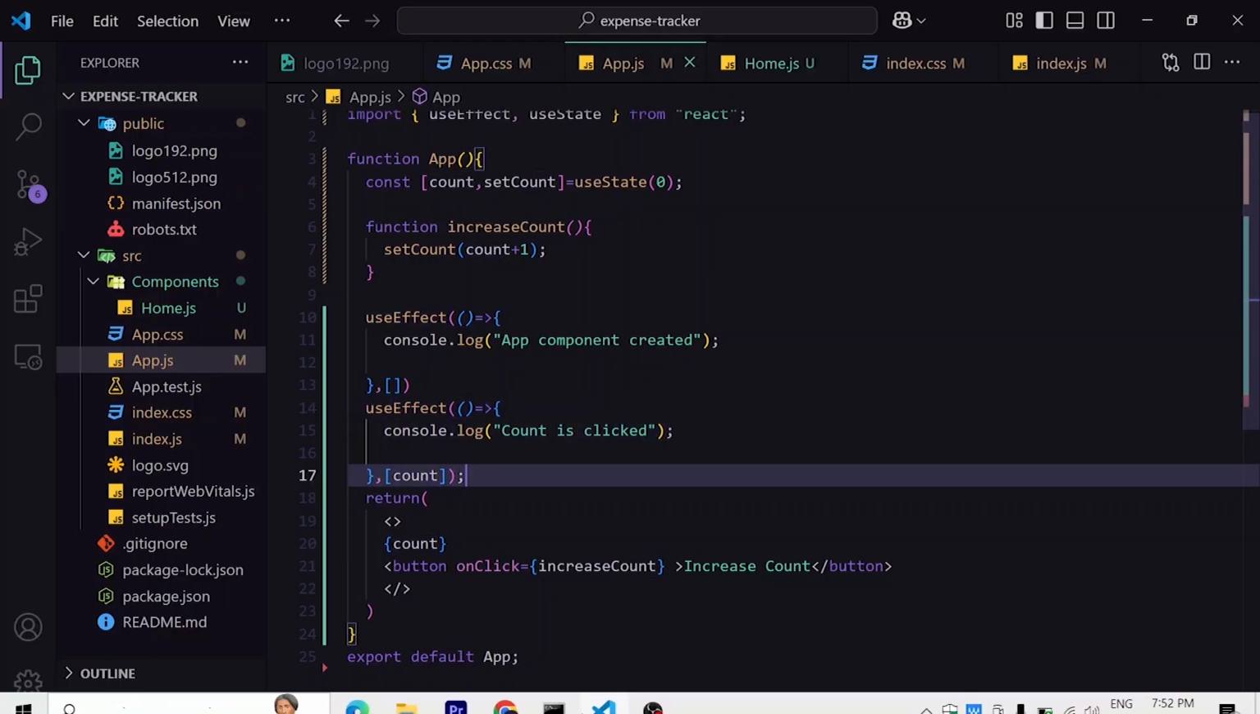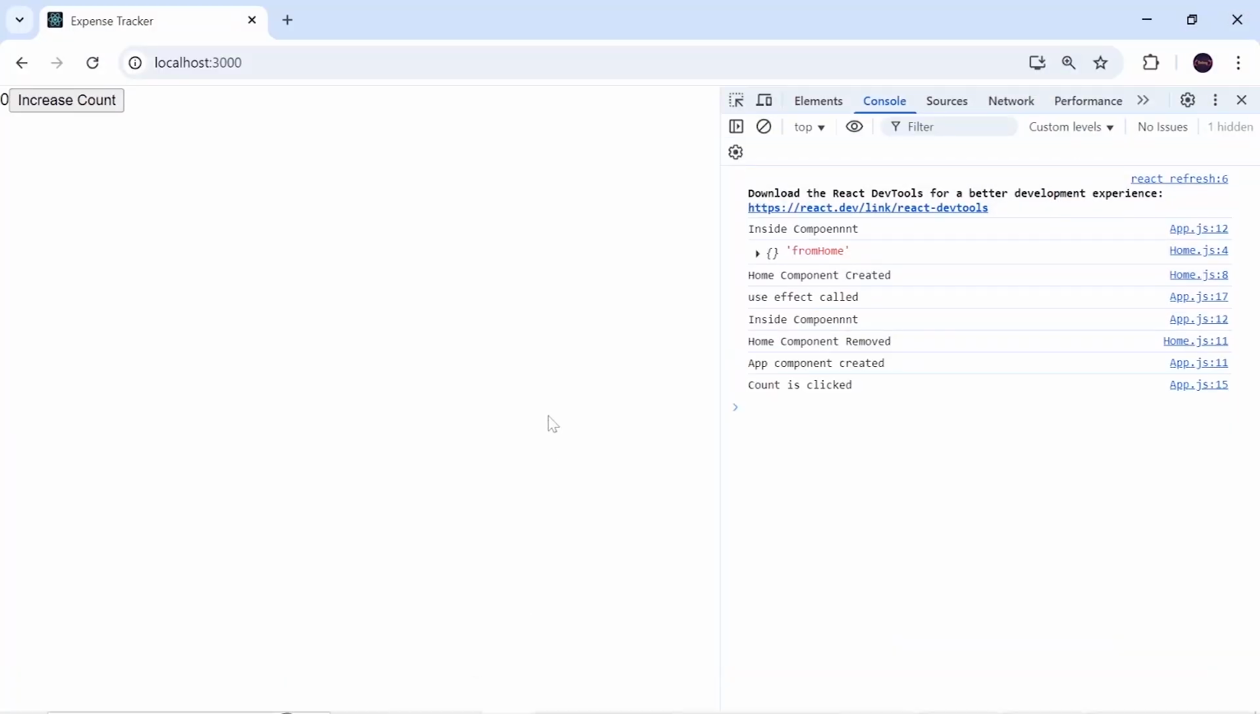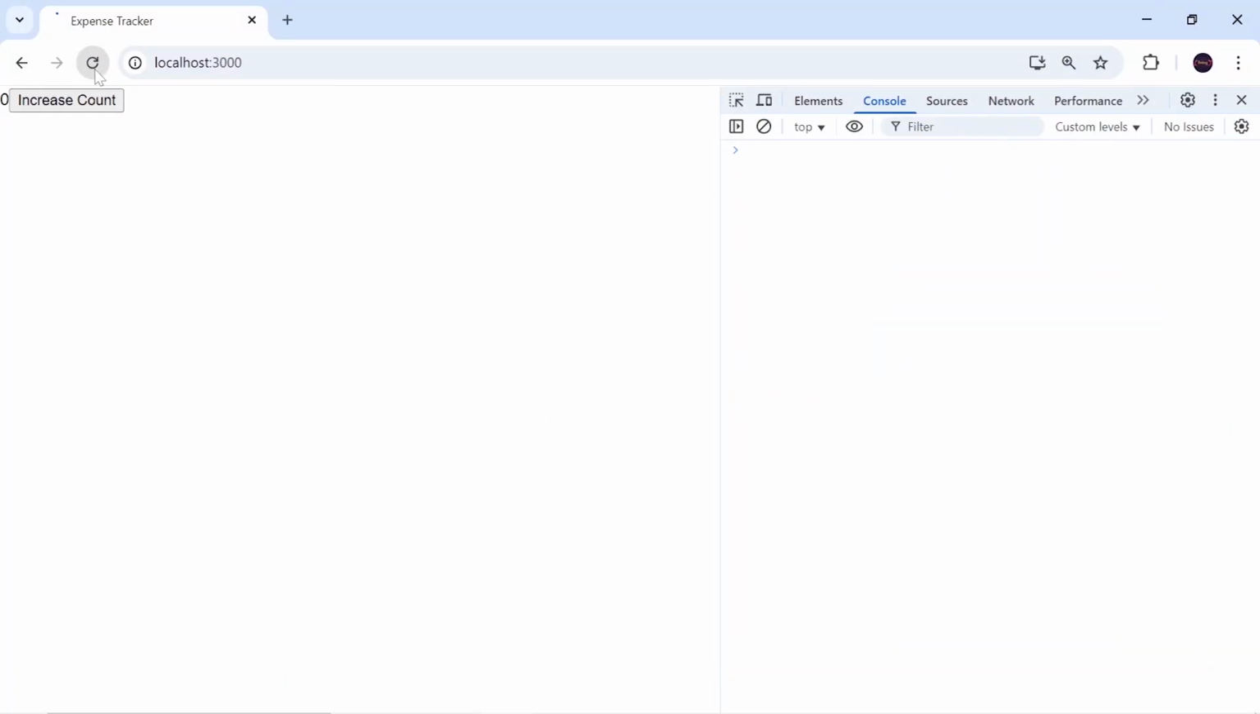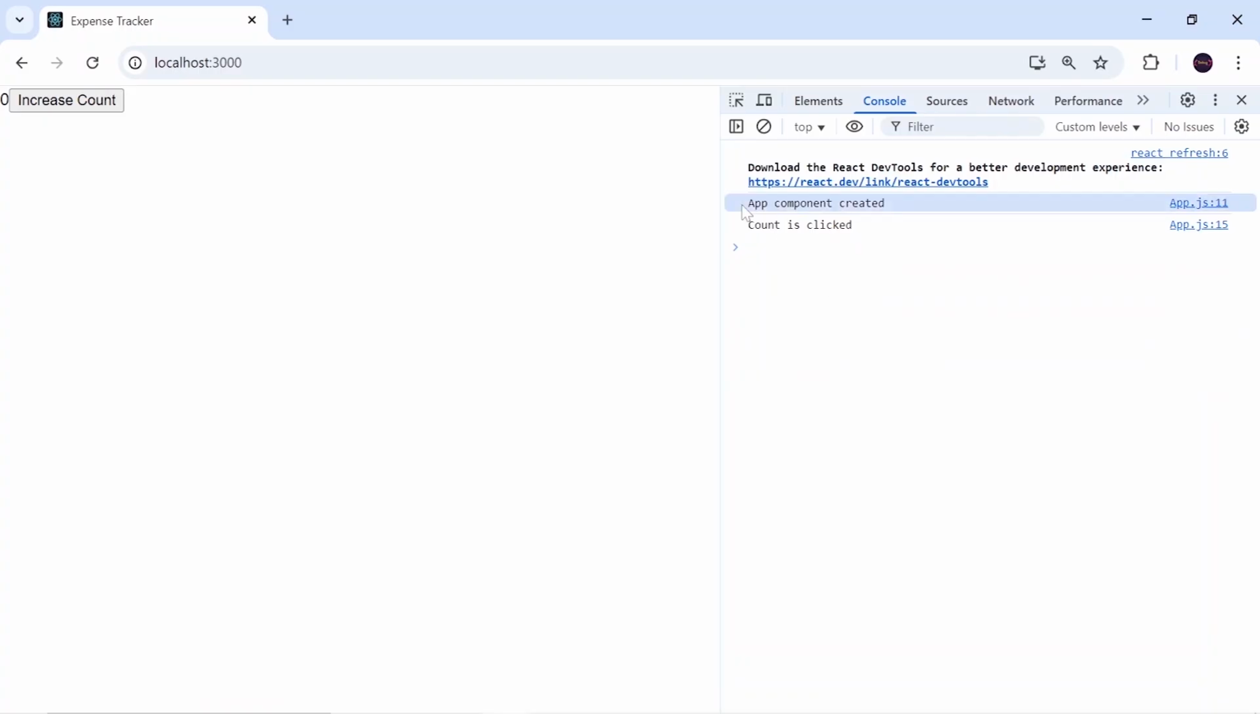Let me just save this. Let's go here and let me remove everything and reload this. What I have got is app component created and the count is clicked. You might be thinking why it is coming. As I have already told you, useEffect will run at least once when the component is created. So that's why we are getting both the console logs.